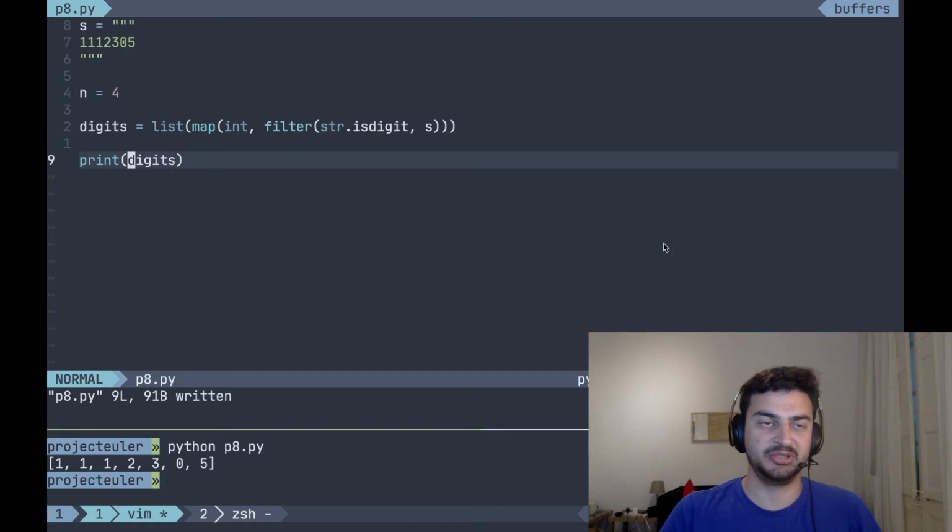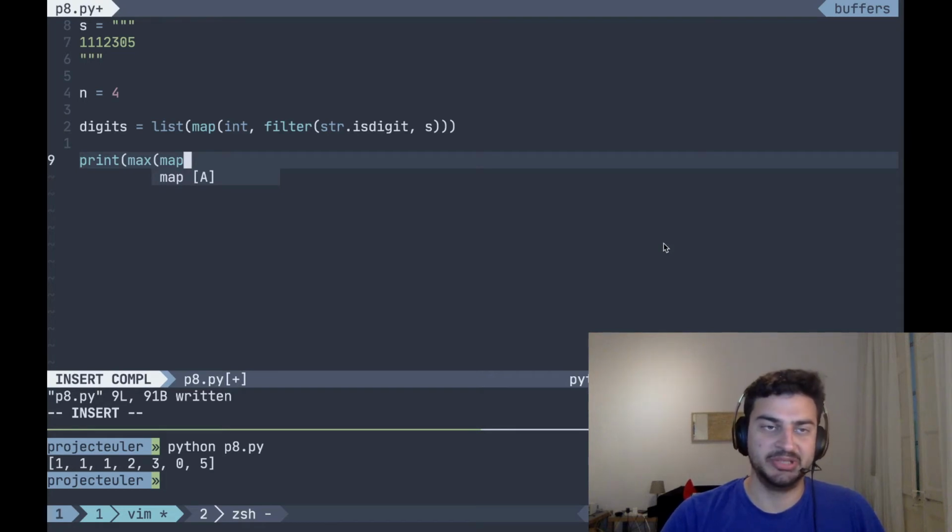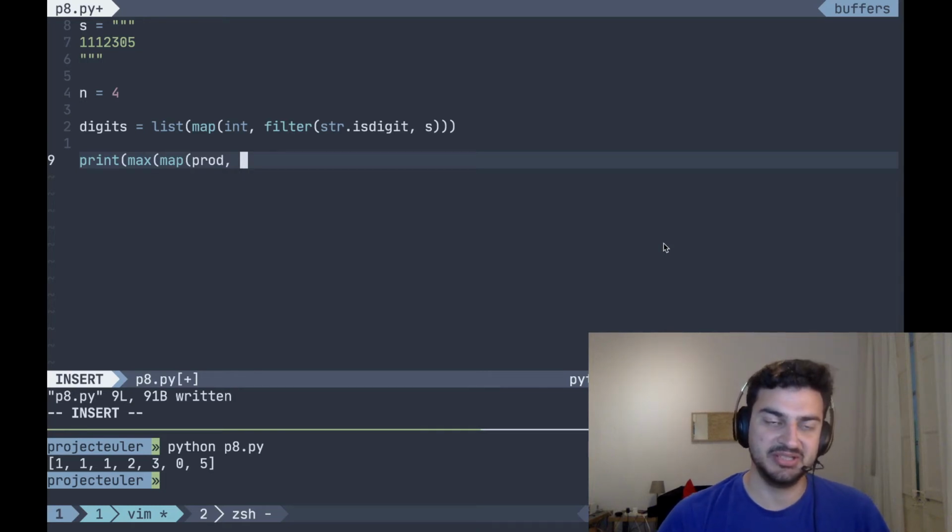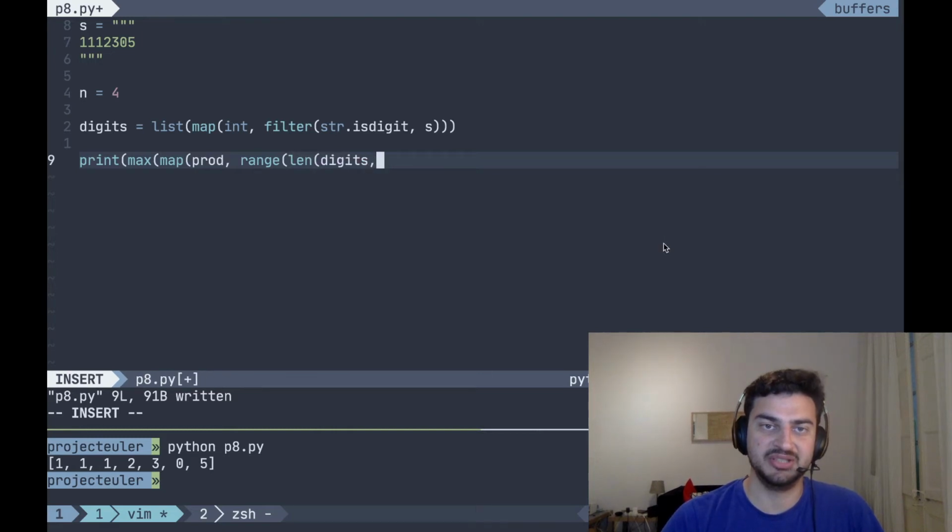So now to actually solve the problem, let's use a little bit of functional programming here. What we want is the maximum number, and then we iterate over the list, so we map over it, and we want the product of a number and its neighbors. But since some of them don't have enough neighbors, what we want is actually just the range of the length of that list of digits minus the number of neighbors that we want to work with. So now we just have to write this product function.